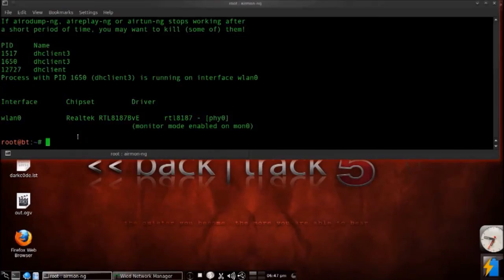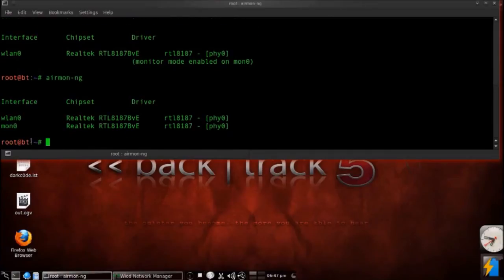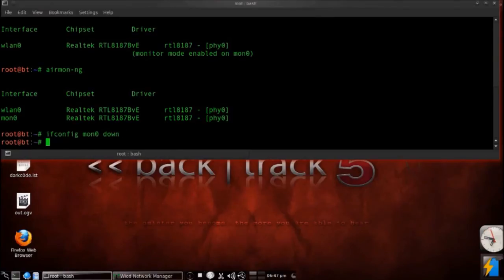This next part is going to be optional. If I run airmon-ng, as you can see, there's my mon0. I'm going to disable it temporarily so that I can change the MAC address. I'm going to do it for a specific reason. You'll see in a minute. You don't have to do it though if you don't want to. We're going to do ifconfig mon0, or whatever your interface is, and then down. Think of it as temporarily bringing it down.